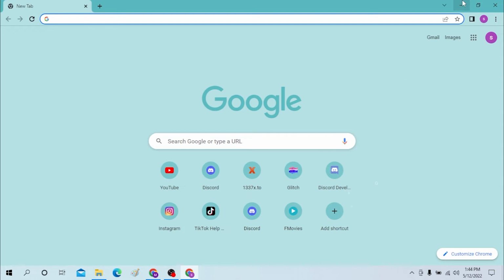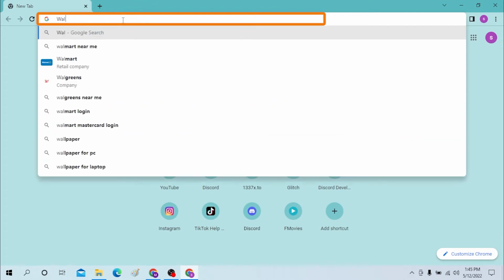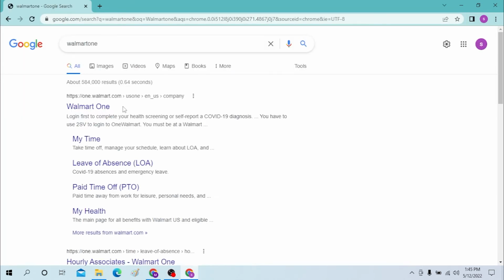Okay, on your desktop, open up your preferred browser first. I'll be using Google Chrome to log into Walmartone. And now after opening your preferred browser, on the search bar, click there and search for Walmartone like this and hit enter. And on the first of the Google suggestions, you can see walmartone.com, which is the official website. Click there.